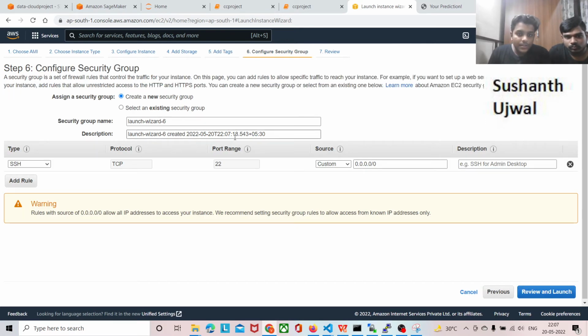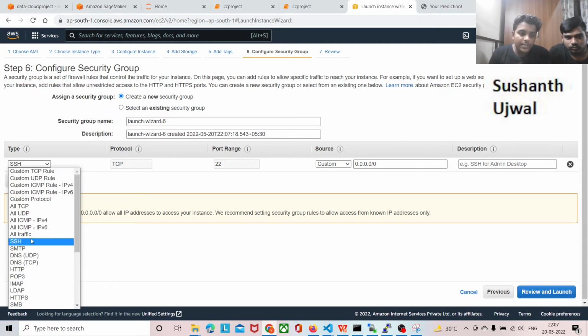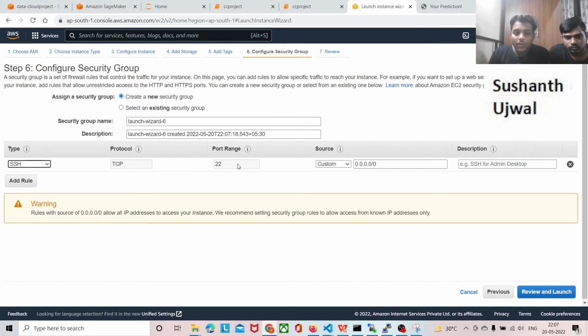After this it will be asking for the network protocol, which is the main part of creating an instance. Here we are keeping the SSH and TCP protocol with port range 22, and this is the source IP address. This can be edited to my IP, anywhere, or custom. So I'm going with custom.